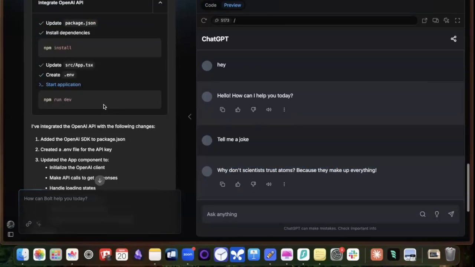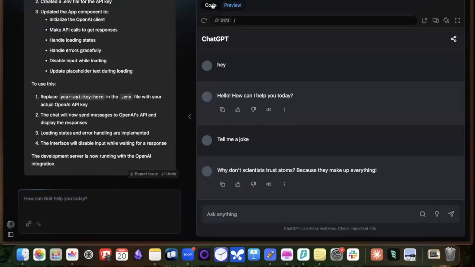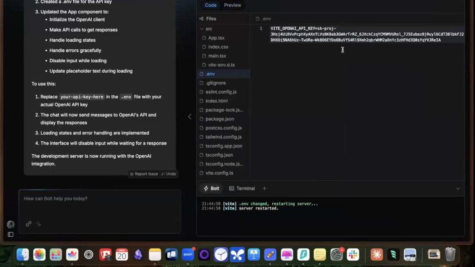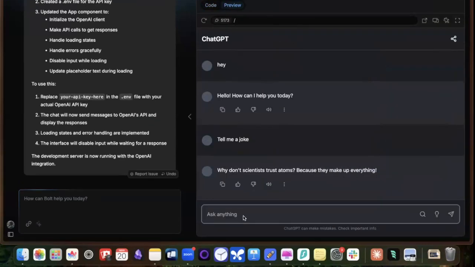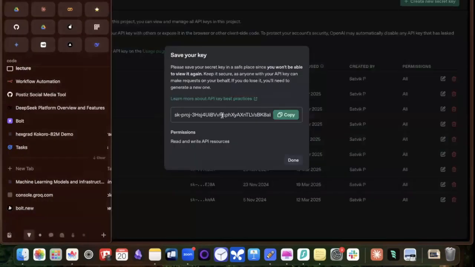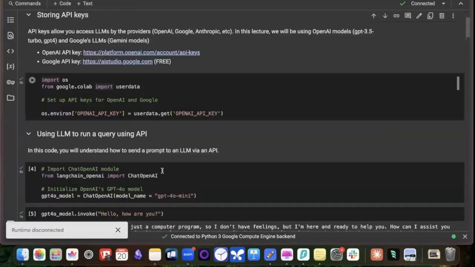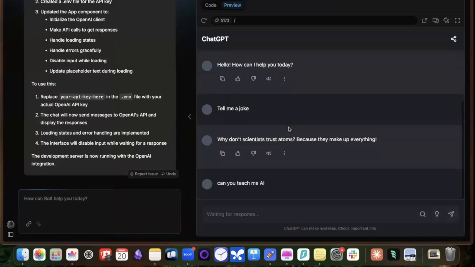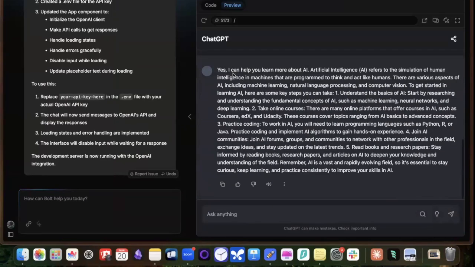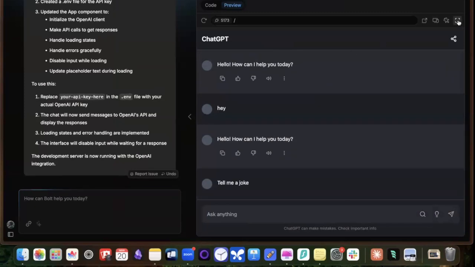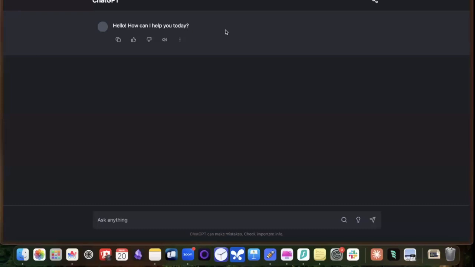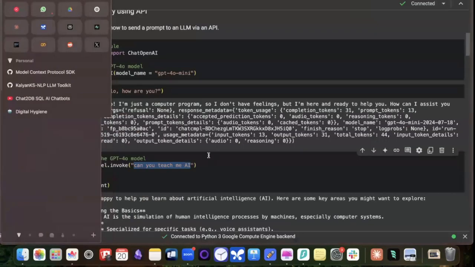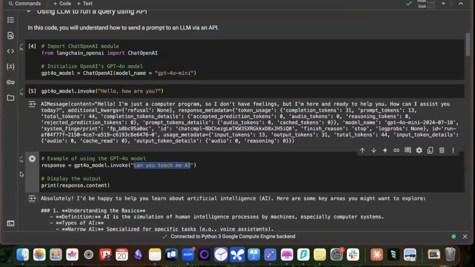I told it to integrate OpenAI and it has integrated OpenAI. And within the code, all I had to do was add this OpenAI API key and it started working. So let me ask the same question I asked in this: can you teach me AI? Now we can see that the response is also there. We didn't write a single line of code ourselves. I showed you the code example to show you how easy it is, but otherwise the rest of the work was done by Bolt itself.